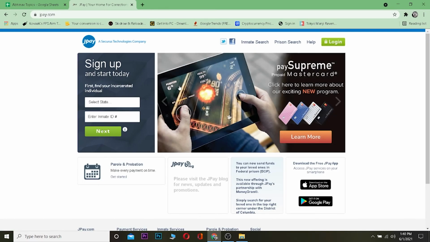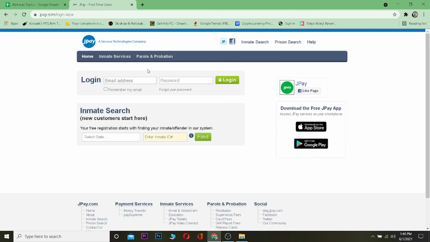Once you come to Jpay, you can click on where it says login at the side. Click on login. Once you click on login, you can enter your email address over here, which you used when you created your Jpay account, and then your password. After you enter a correct email and a correct password, once you click on login, you should be able to log into your Jpay account.